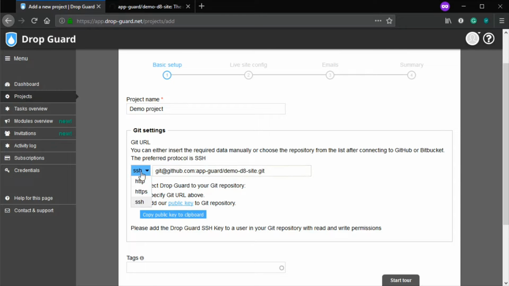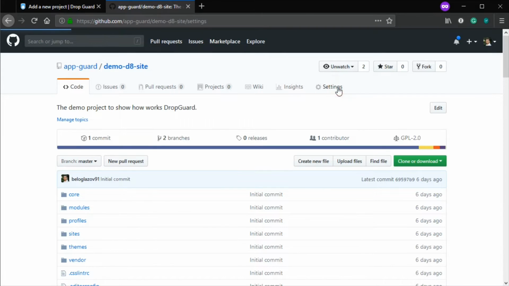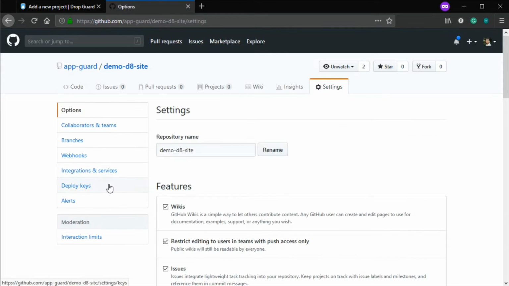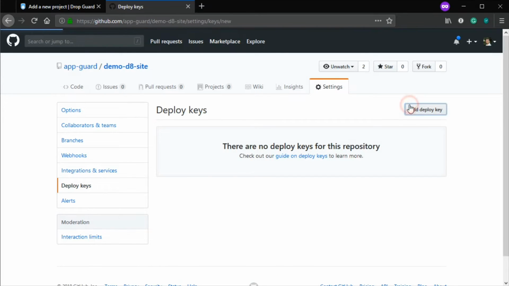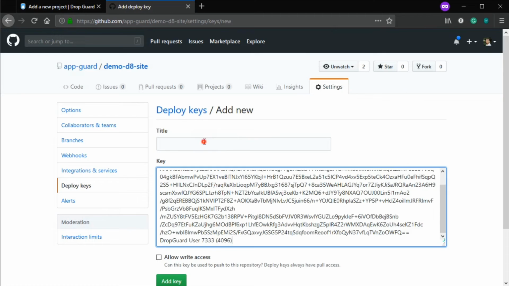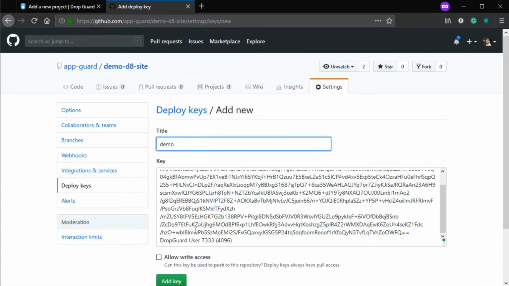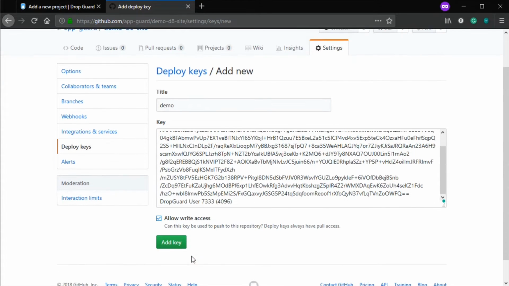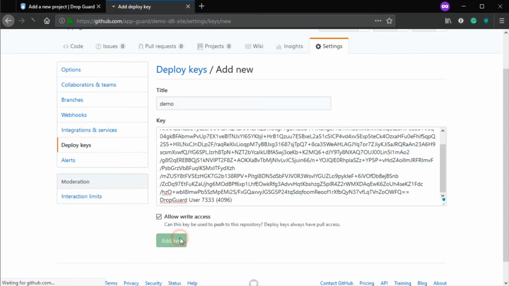I can use several protocol options, but we highly recommend SSH as this is the most secure one. Now I copy these settings to my clipboard so I can paste it into the deploy key section of the settings in GitHub. By the way, you are free to use any Git hosting provider. It's important that you provide write access to this key, otherwise Dropgut won't be able to push updates to the repository.